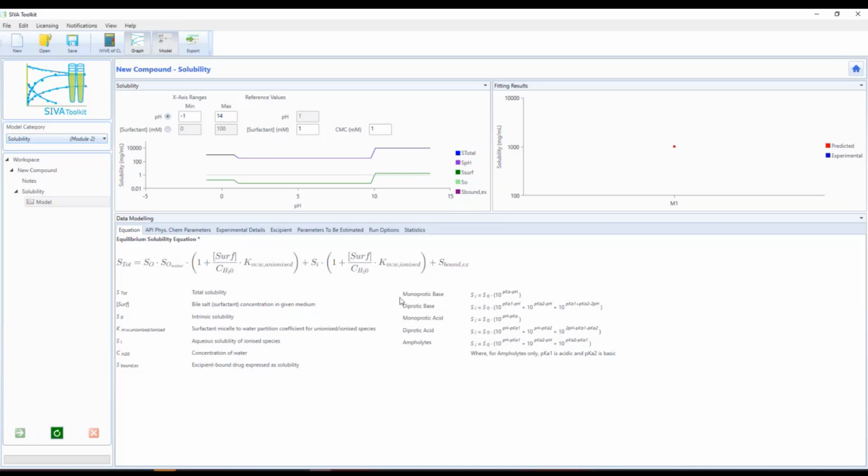So depending on the compound type, you may have a monoprotic, diprotic base or acids or ampholytes. So the intrinsic solubility is coming from the equations that are written here. This is basically the Henderson-Hasselbalch equation. If you have an ionizable compound, again, the SI is calculated based on the intrinsic solubility, the pKa of the compound, and the pH of the media.